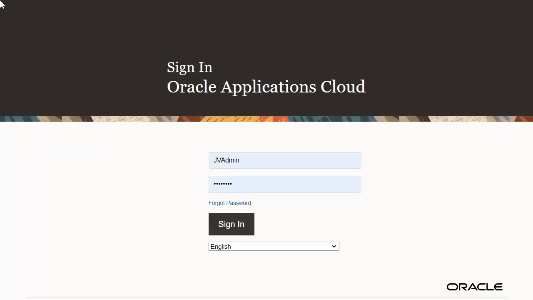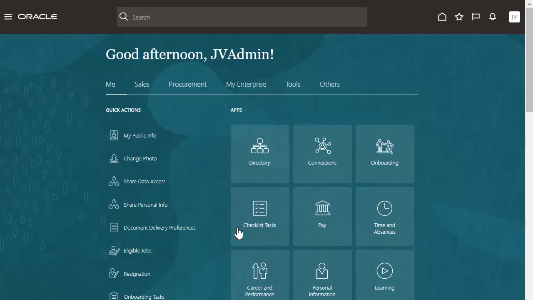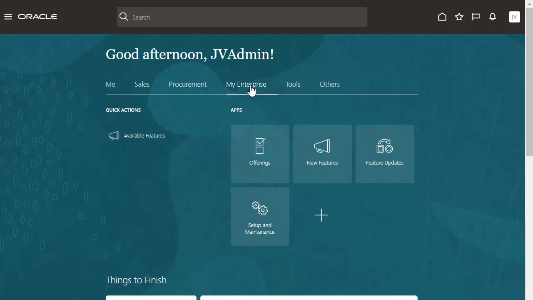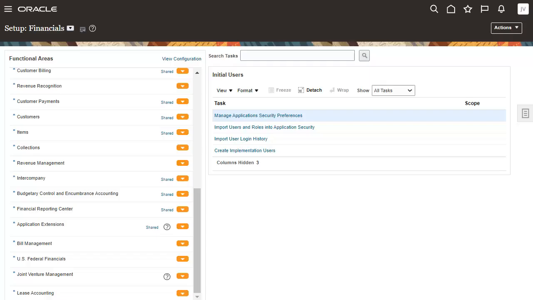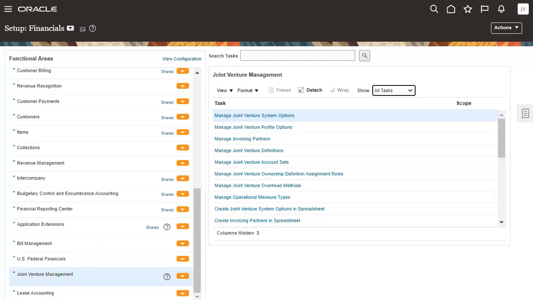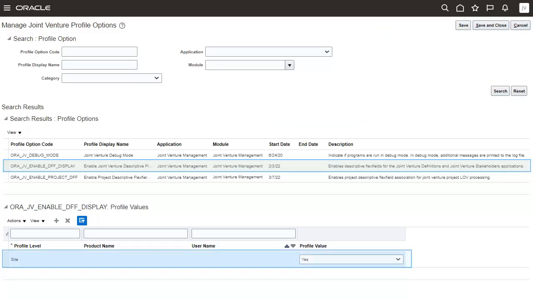To begin, log in with Joint Venture Application Administrator privileges and turn on the Profile option to enable the use of descriptive flex fields for joint venture management. In prior releases, you are required to set up the Profile option that enables you to configure and use descriptive flex fields in joint venture management. From Release 24A, you don't need to do this setup.